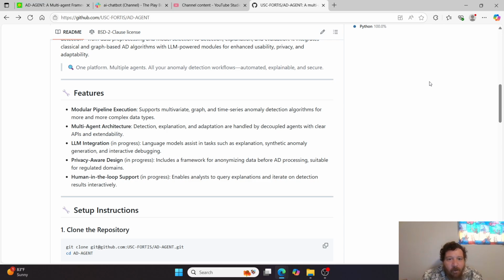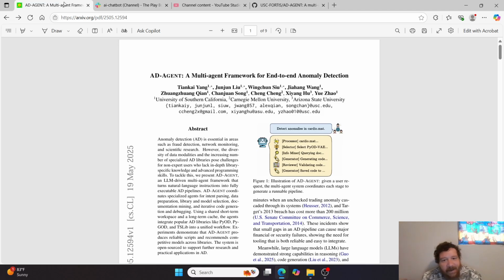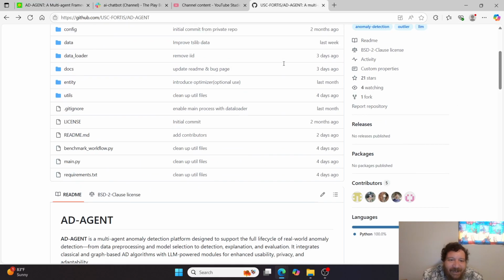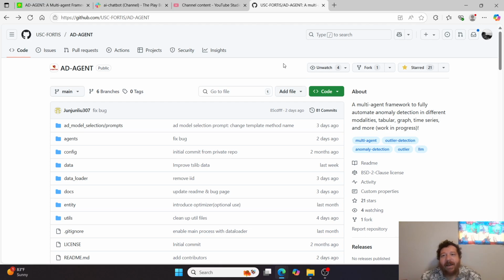Here it is: one platform, multiple agents, all your anomaly detection workflows, automated, explainable, and secure. And the research paper: AD Agent, a multi-agent framework for end-to-end anomaly detection, put out by USC, Carnegie Mellon, and ASU. It's not going to get better than this as to the credentials and the expert authorship behind it, how they lay out this framework, the simplicity of the framework, and the fact that they're targeting this framework very specifically for the common user, right? They've done all of the work. Literally the only thing that you need to do is put a front end wrapper on top of this. Hire a front end guy, hire a marketing and sales team, and understand how to put all of this together. That's all you need.